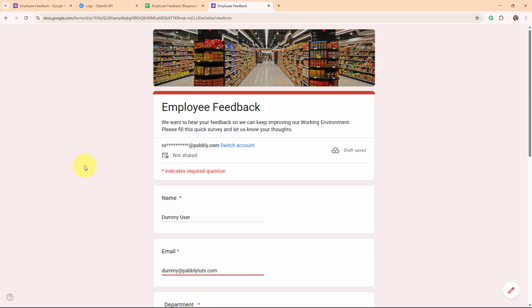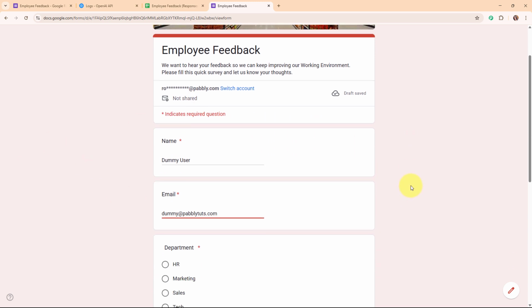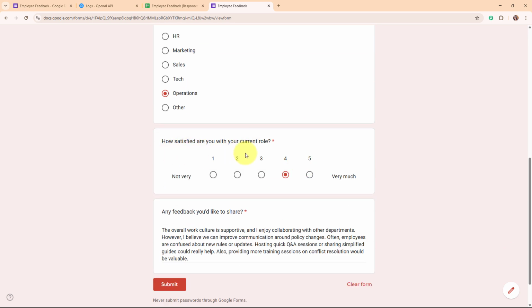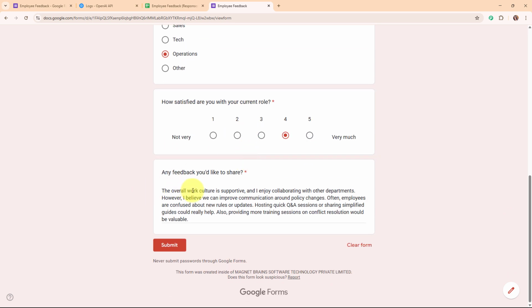So this is the form that I've created, and here you can see I've already pre-filled details such as the name, email, department, how satisfied are you with the current role, and any feedback you would like to share. So I'm going to share the feedback as: the overall work culture is supportive and I enjoy collaborating with other departments. However, I believe we can improve communication around policy changes.